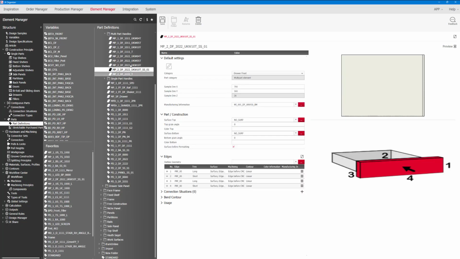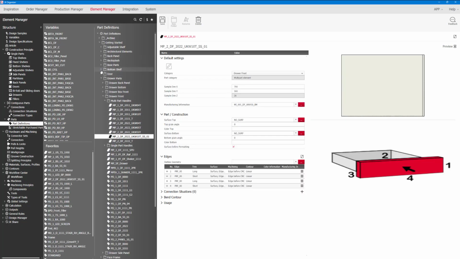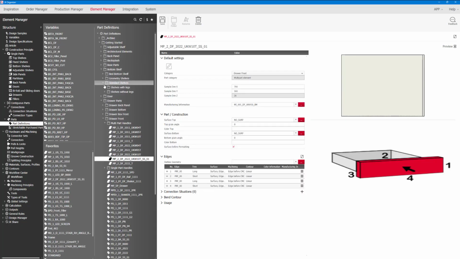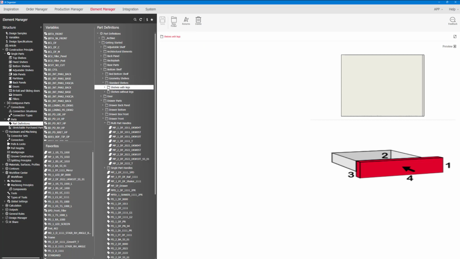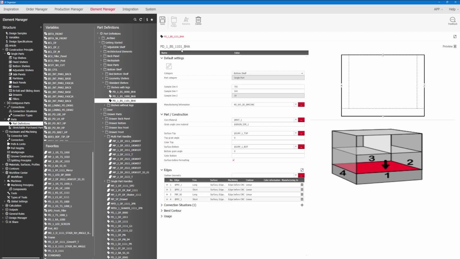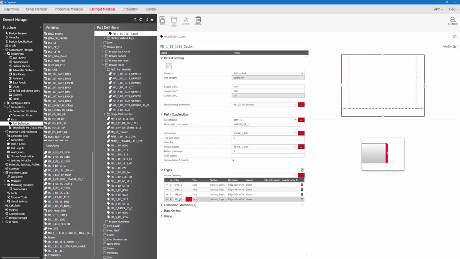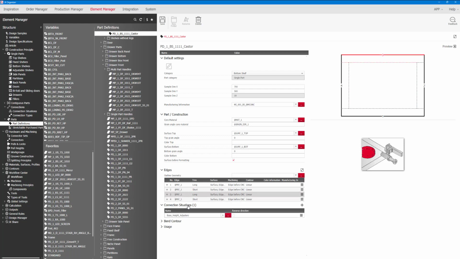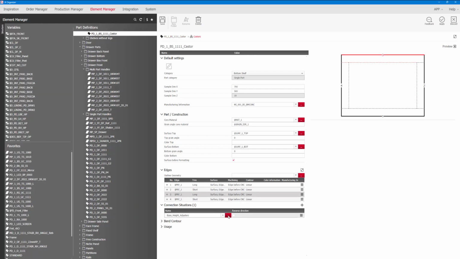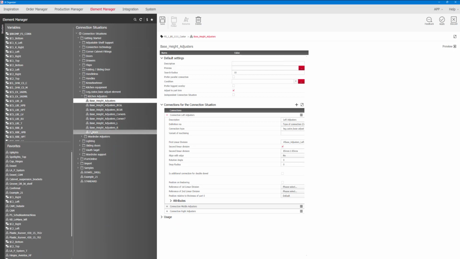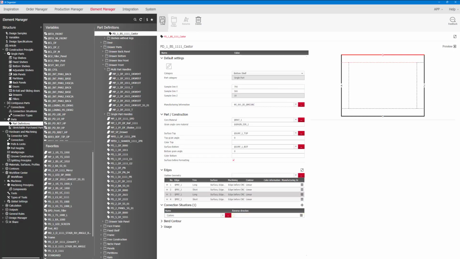I then need to go to my part definitions, so up under here I've got parts and then part definitions, and I'm going to find my bottom shelves, standard, and then I've got shelves with legs, so I'm going to open this up and then rename this now to be a shelf that is edged all the way around with caster. I'll apply my edging tape on all four edges, and in my connection situation I need to swap that out now for the one that I've just made called caster.